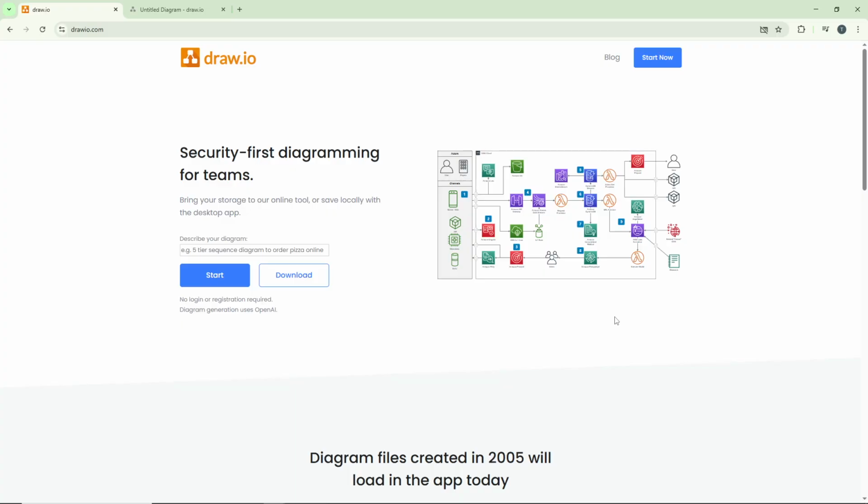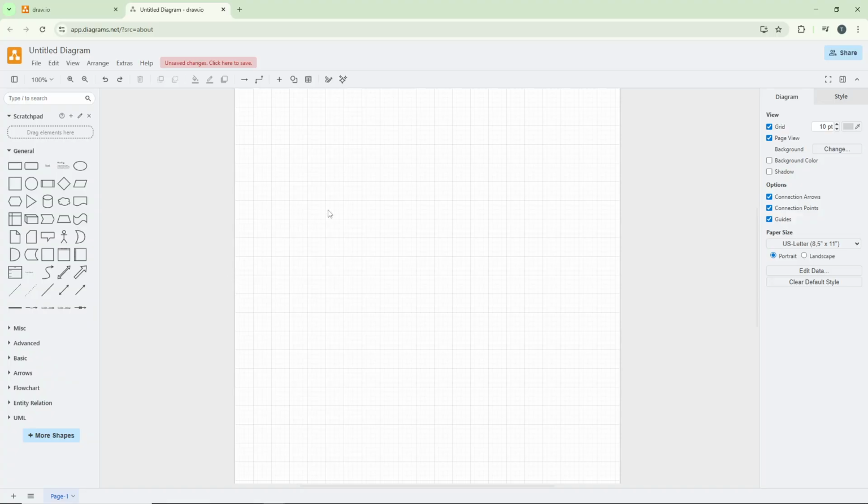To get started, open your browser and head over to draw.io.com. Once you're on the home page, look for the Start button and click it. This will direct you to another tab where you can begin creating and editing your diagram. The interface is clean and intuitive, designed specifically for building all kinds of diagrams, including decision trees.